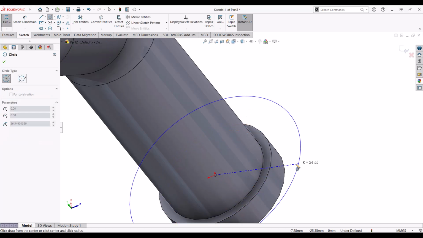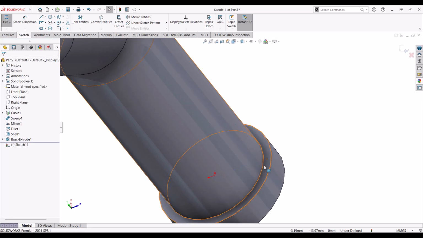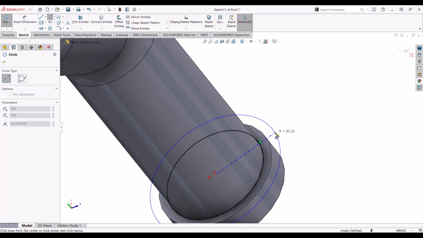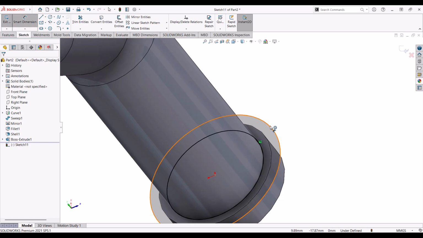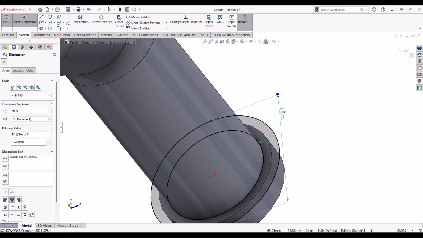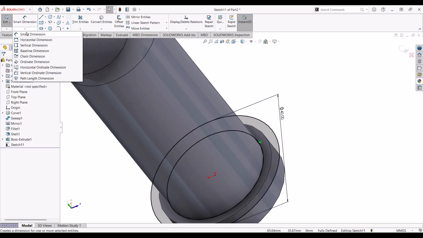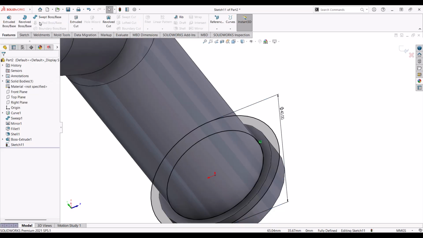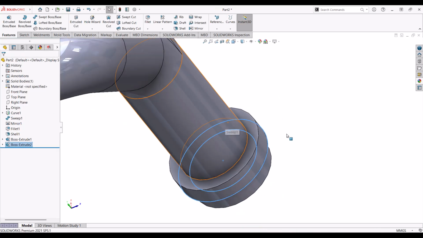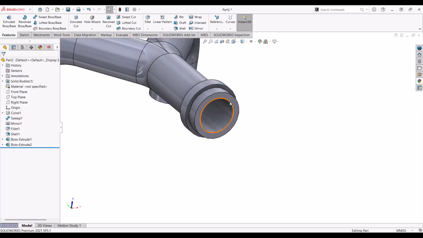Now let's add in the second part of our flange. Let's convert this entity here, and let's add in another circle. Should be bigger than the initial one. Let's make it 40. Very good. Let's go to feature, extrude boss, and it should be 8 as well. There we have it. Let's add the chamfer inside this one.